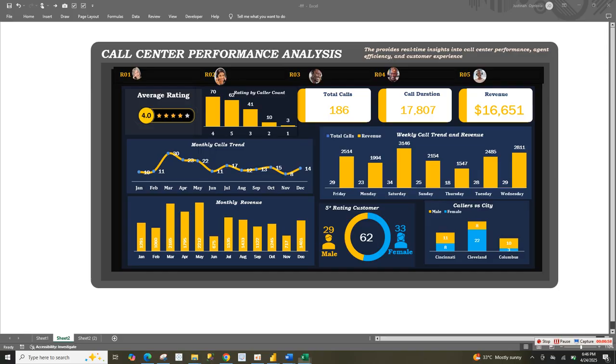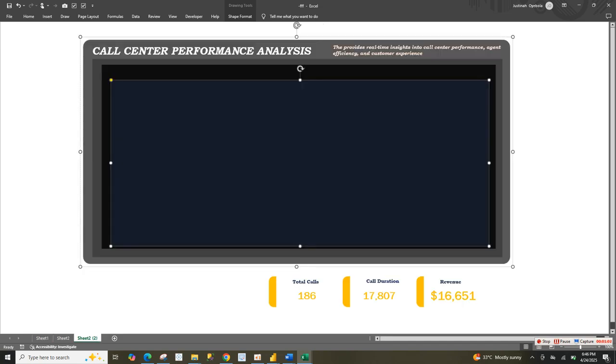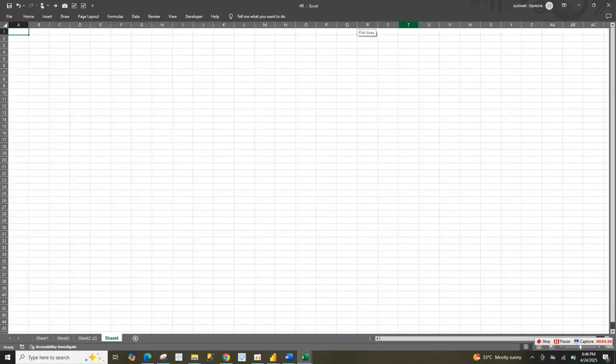So about this dashboard, the background of this dashboard is also designed and created in Excel. So I'm going to be walking you through how to create the background of the dashboard from scratch. So let's start with that first. The first thing we are going to do is open a new Excel sheet.